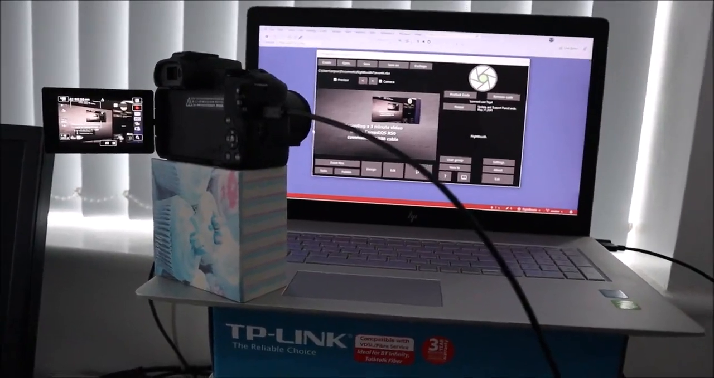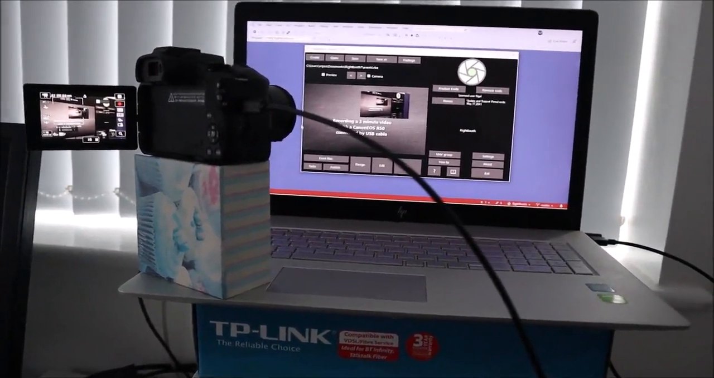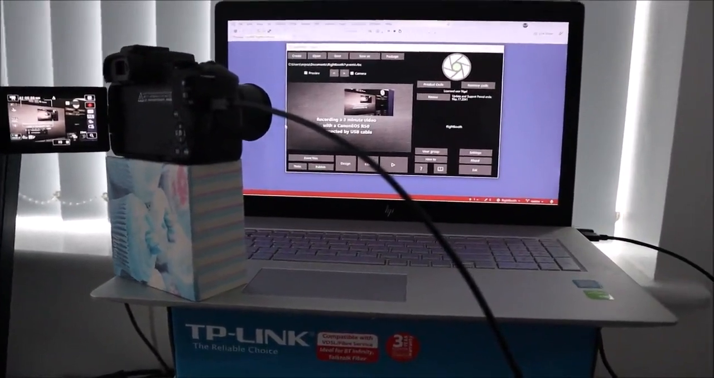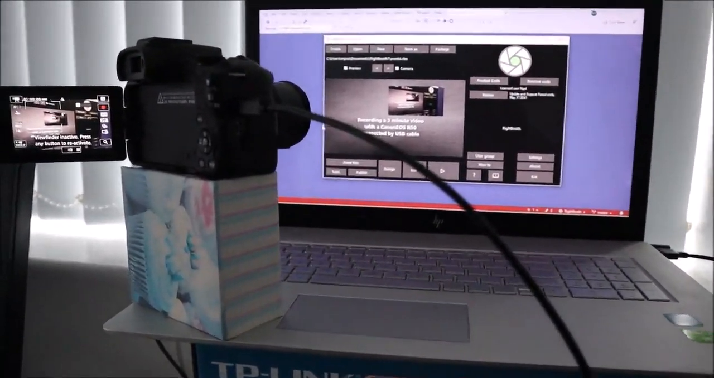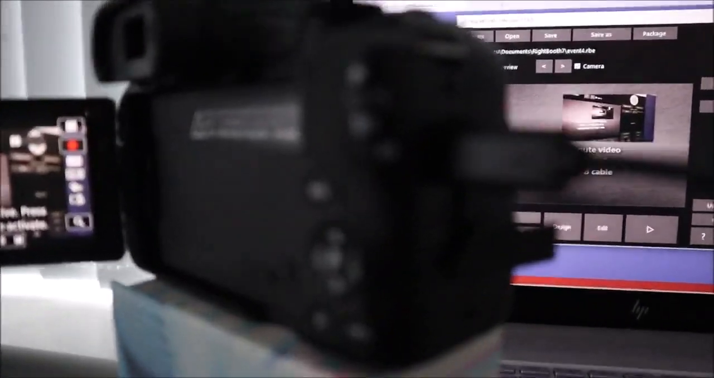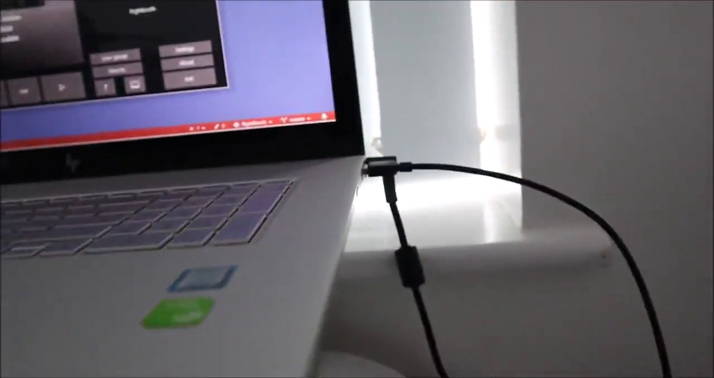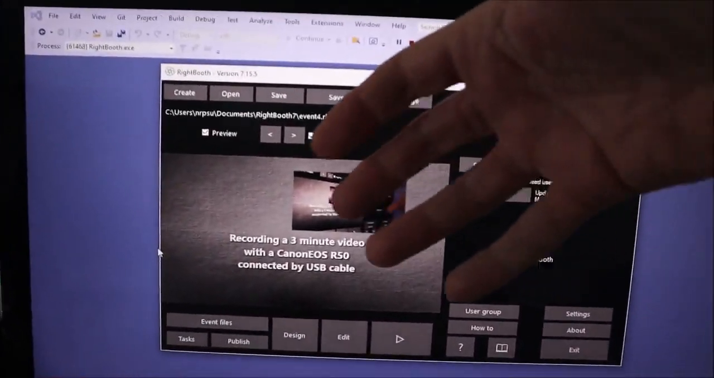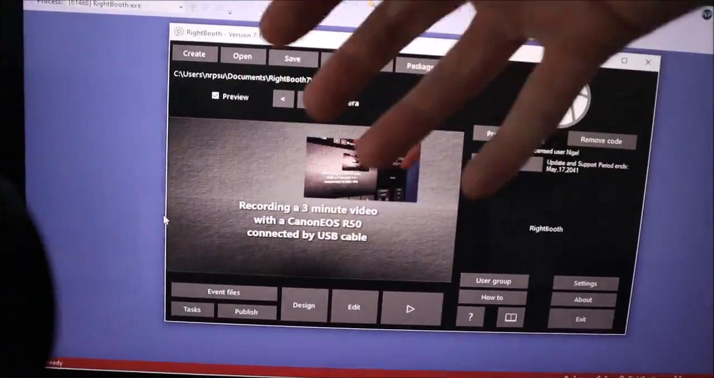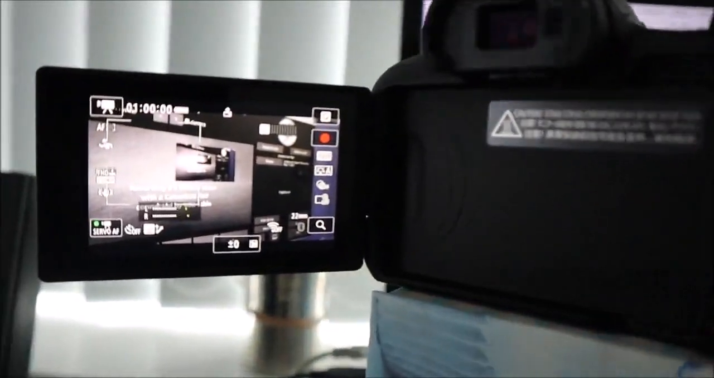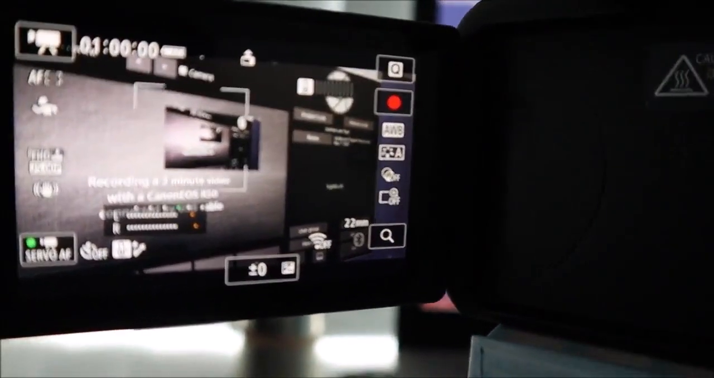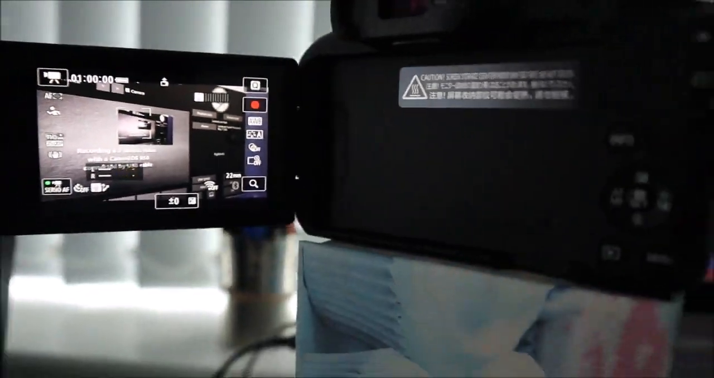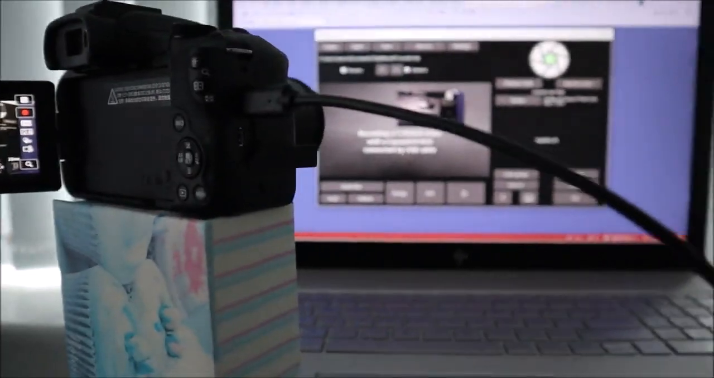This video is to demonstrate recording video in Right Booth using a Canon EOS R50 connected by USB cable. So here you can see the Canon is connected by a USB cable to the computer. We have the Canon showing a live feed into Right Booth and it's pointing at the screen, and I'm going to be recording videos at 1920 by 1080 at 25 frames a second.